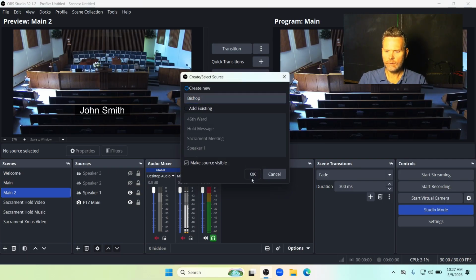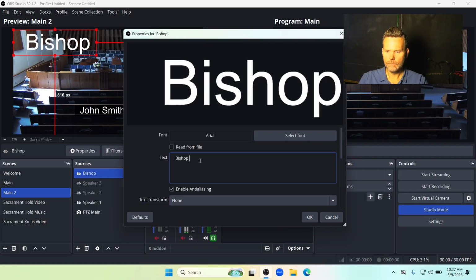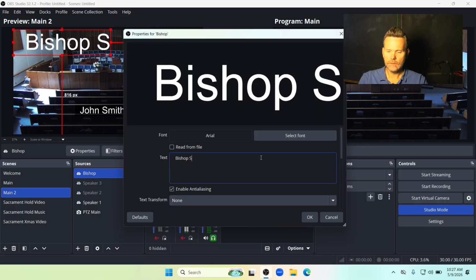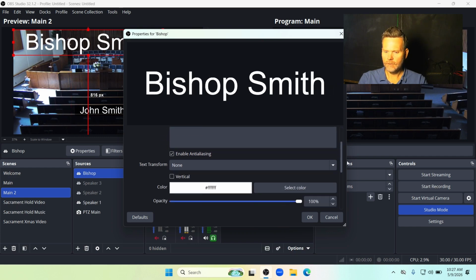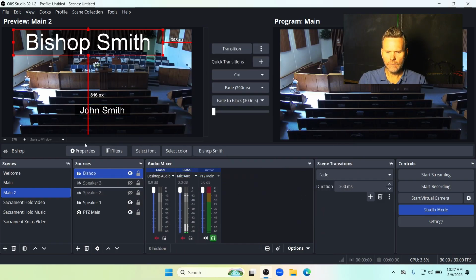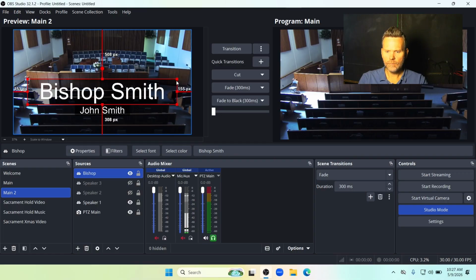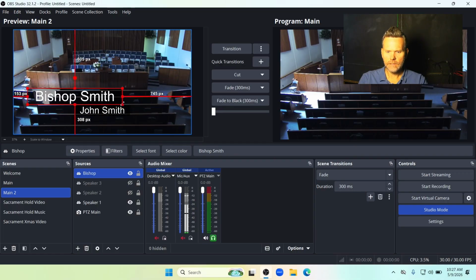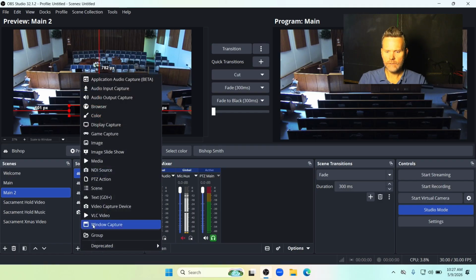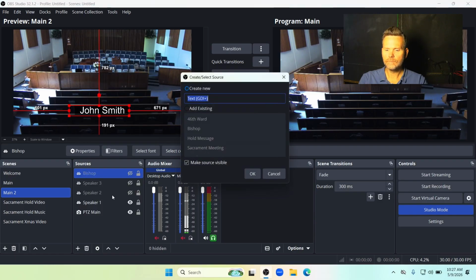The bishop. Again, change that name once you have your bishop name figured out. That is something that doesn't change except for once every 5 years or so, so that should be an easy one to maintain. I'm going to bring bishop in line with the other sizes. Okay, nice. And then I have my first and second counselor, so I want to add them as well.